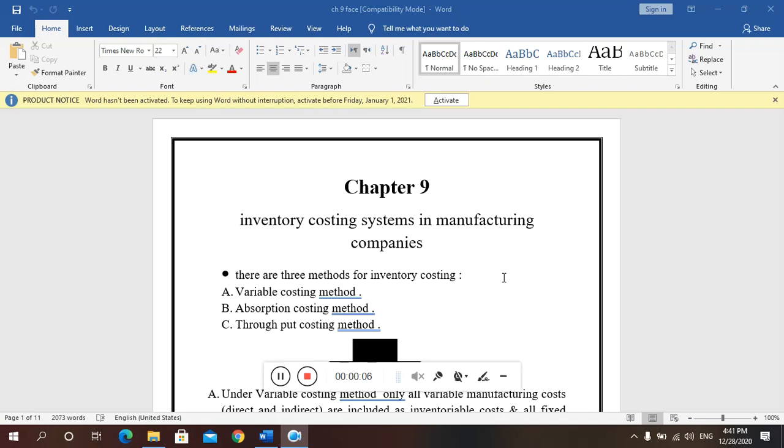This is Fatma Mahmoud Amara, and this is a new online section on chapter 9, which is titled Inventory Costing System in Manufacturing Companies. This chapter will have a high relative importance in our final exam, inshallah. So, I hope you understand this chapter very clearly and solve many exercises on this chapter especially.